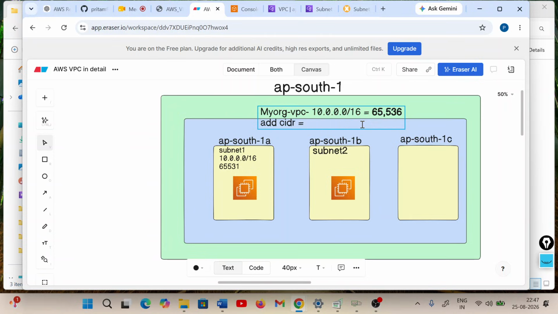So our updated CIDR is this one. And how many IPs will be available there? They're again going to be 65,536. Why? Because it's a /16, which means 16 bits network and 16 bits host are available there. So I am going to completely assign this range to subnet 2.